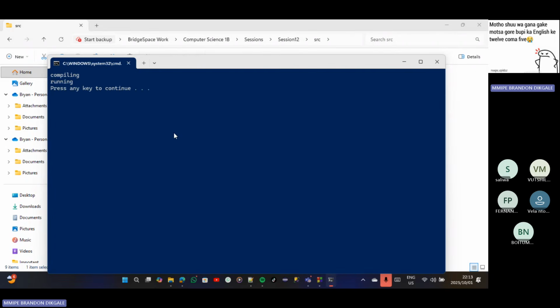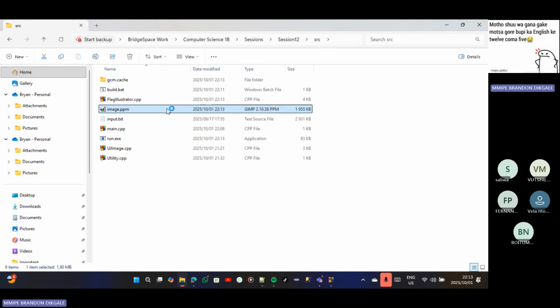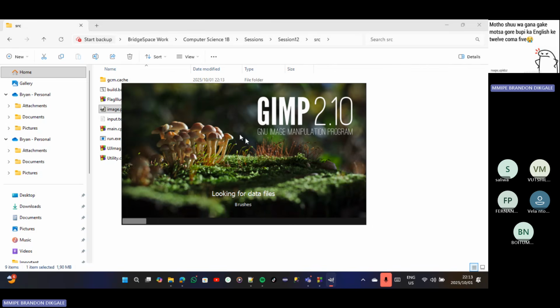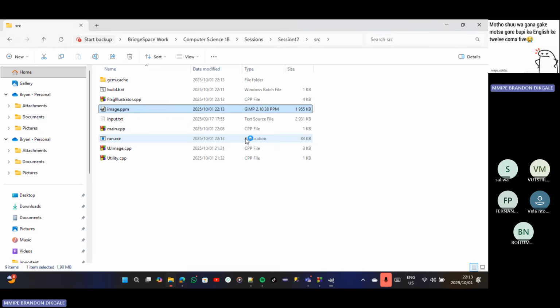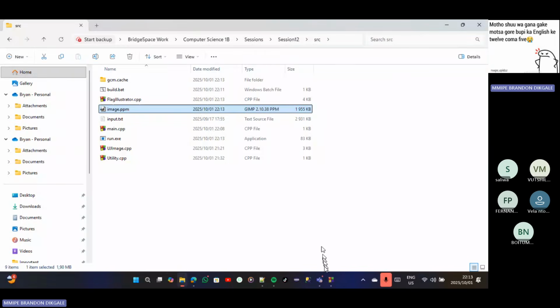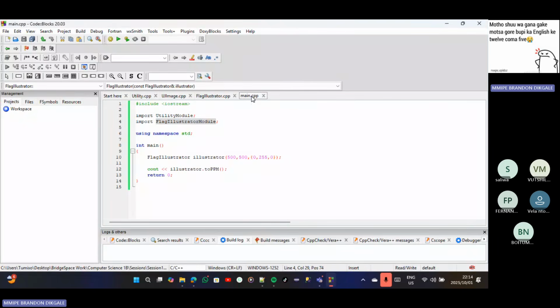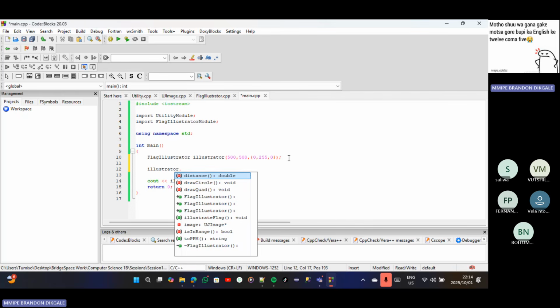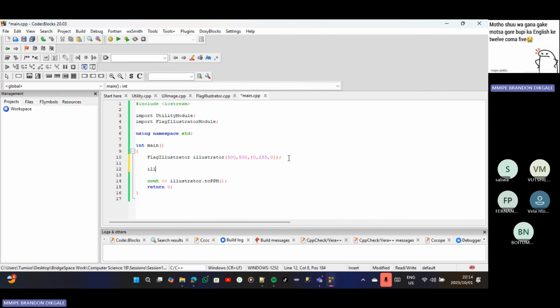Okay, everything is correct. So let's just take our image. At the moment I haven't drawn any flag, I haven't done anything yet. It must just be a red background, a green background, if I'm not mistaken. So now in my main, if I want to draw a flag, I must just call the illustrate flag.